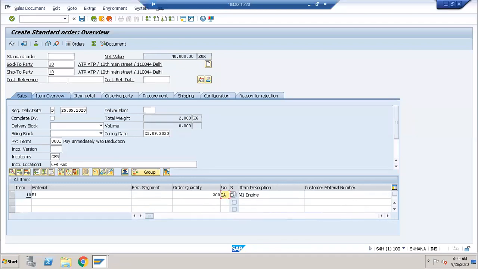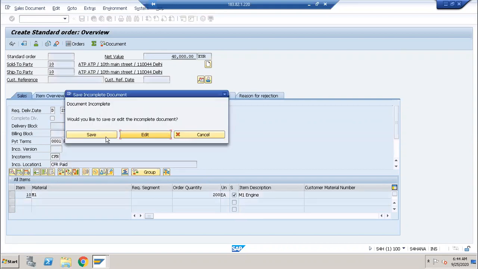I am just giving customer number, material number, quantity, unit of measurement, and plant. This much data only I'm giving here. This is the limited data. I don't know the full functionality, the full business, which is why I am not taking all the fields. Those mandatory fields only I am filling here. Now click on the save button.